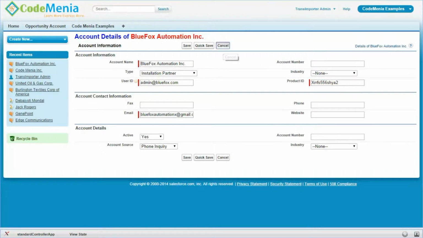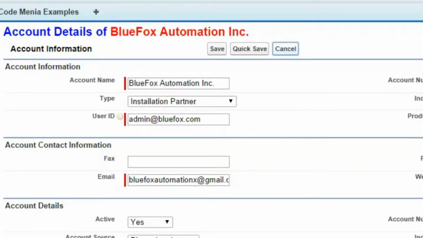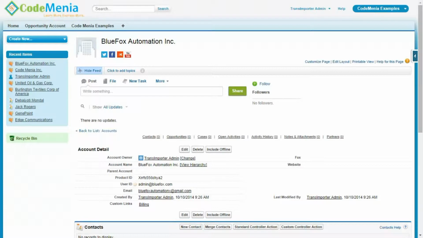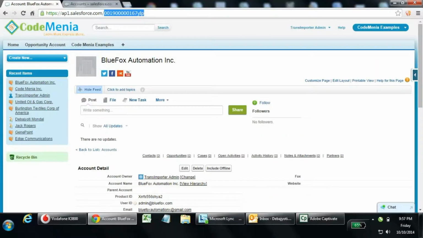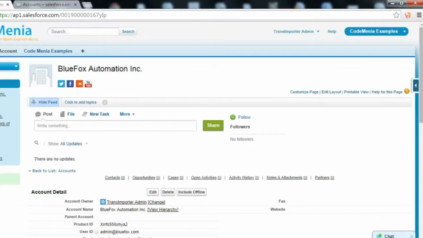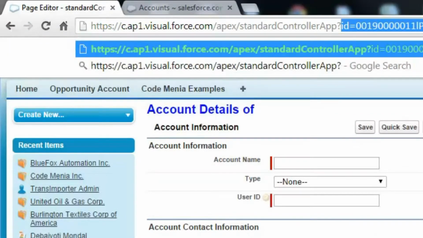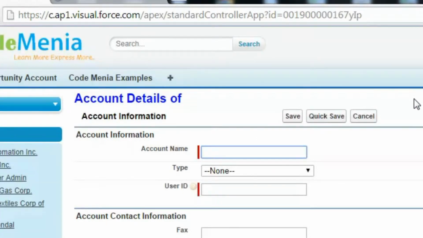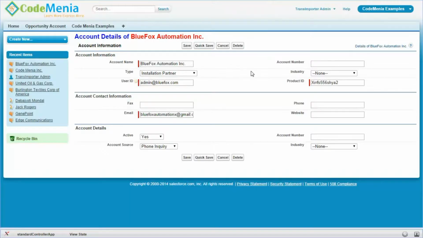Also there is another method called cancel, which will cancel the current page and redirect to the current account page which has been created using the quick save method. The record was created previously and the cancel button action has redirected to the record page. Now we are going to copy the record ID and paste the ID into the Visualforce page which has been created before, and this will access all the record details in the page using the standard controller.